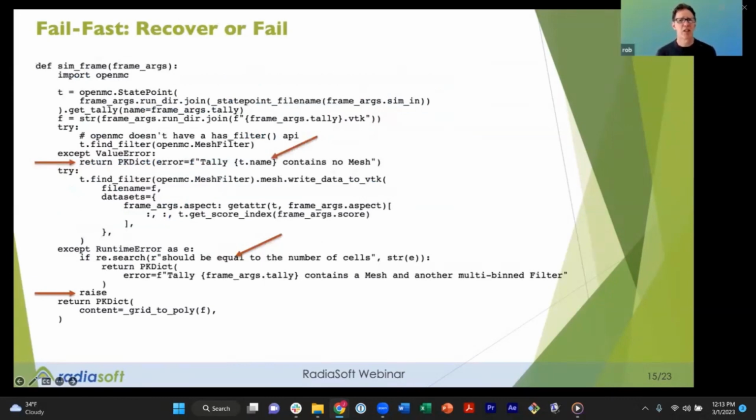Here's an implementation of part of the plotting software for Srepo Cloud MC, which wraps OpenMC, an open source neutron photon transport modeling code. The function SimFrame returns a single graph, possibly part of a sequence of graphs. The first arrow on the left is an early exit from the function. If there's no mesh, return an informative error to the user, the second arrow.